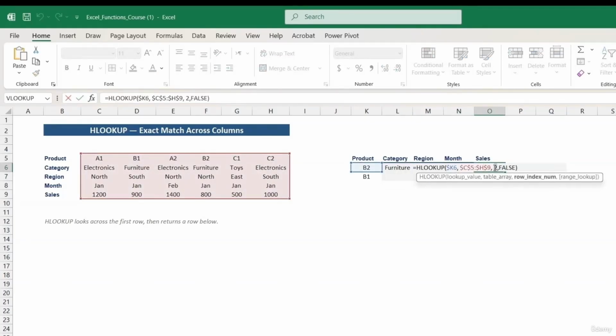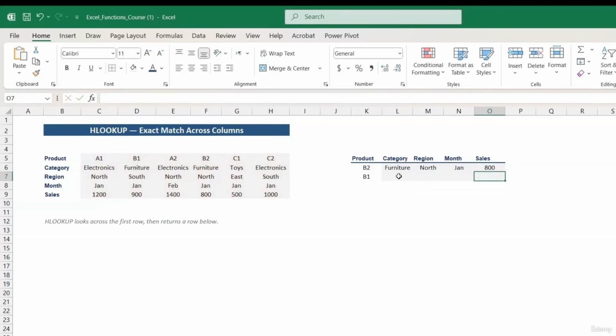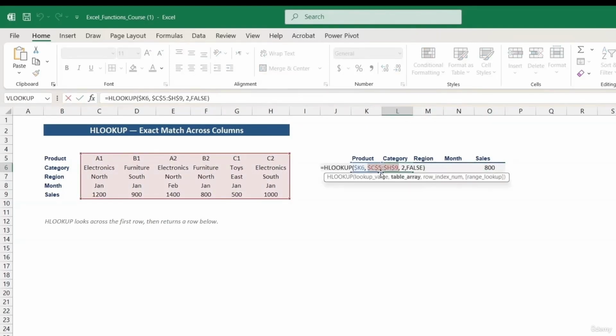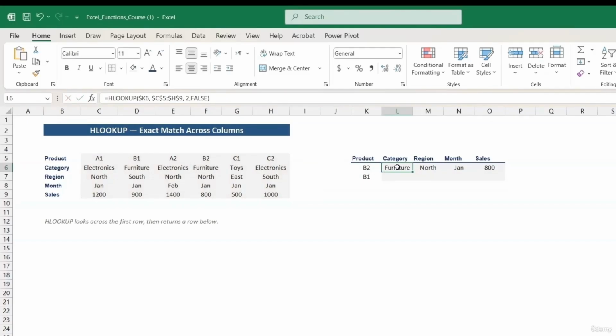Notice I locked the table, C5 to H9, so it doesn't shift when dragging. I also locked column K with K6 so only the row number changes when we drag down. Now in row 7 we type another product code in K7, B1. Drag the formulas from row 6 down to row 7. Boom. All details are fetched automatically.